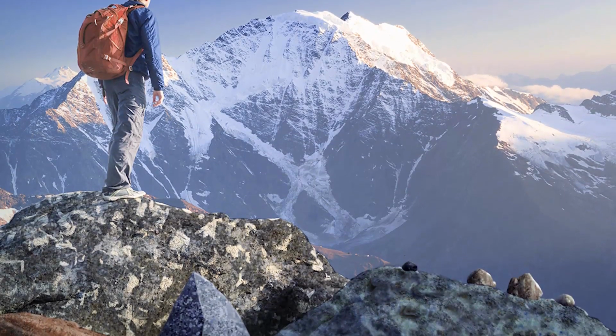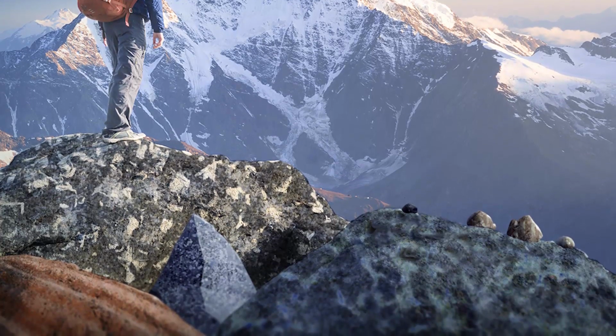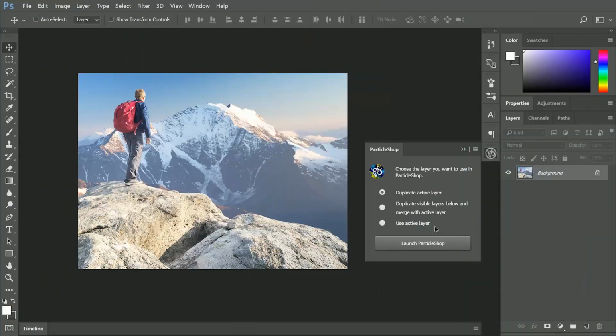I'm Grill Painter Master Aaron Rutten, and in this video, I'm going to be showing off the Rock Brush Pack for Particle Shop. So let's go ahead and use the Rock Brush Pack to add some interest to these rocks, because these are just boring and flat and white. So let's see what we can do.